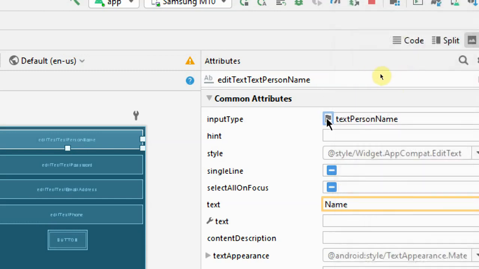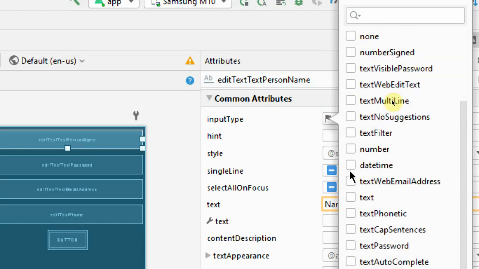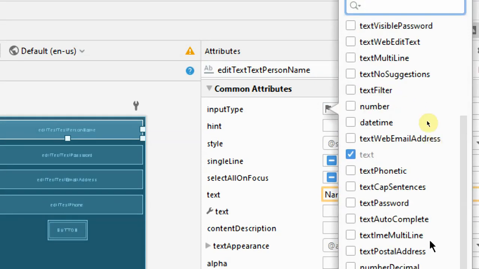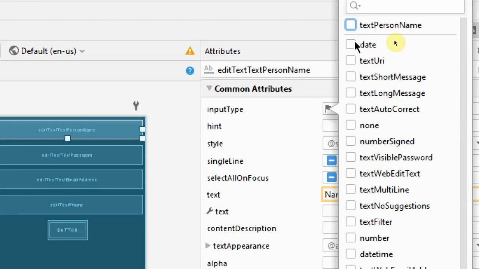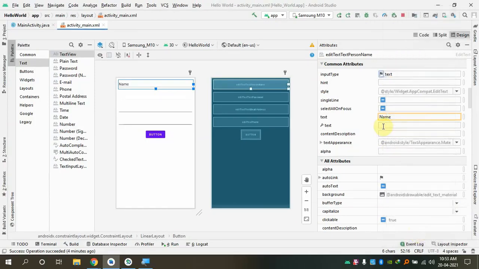By default right now it says person's name. You can also remove that and make it just text. That's also fine. You also have to apply it below. All right, let me just zoom out. I'll choose text and say apply. So now what I'm looking for is just a text. Why is the name not going?